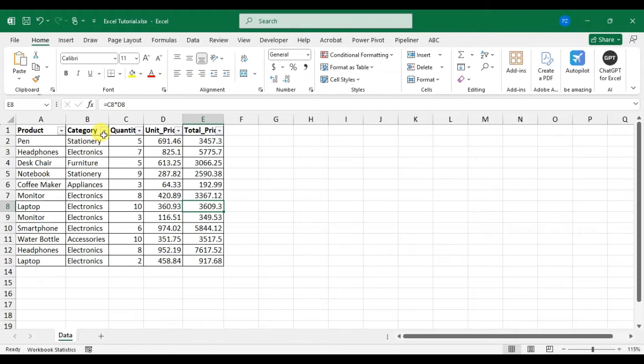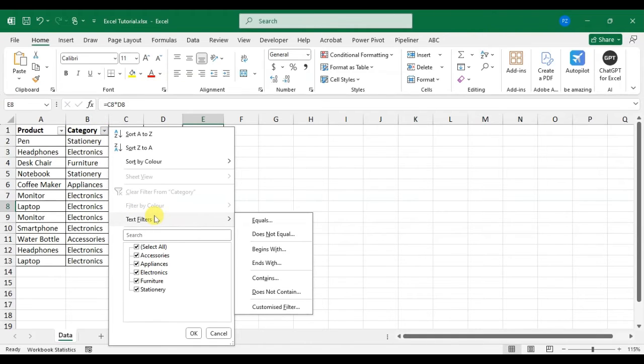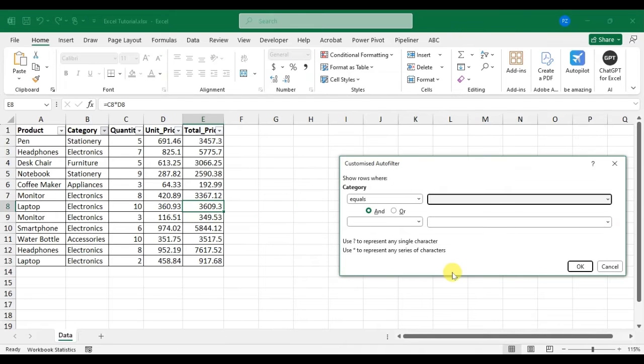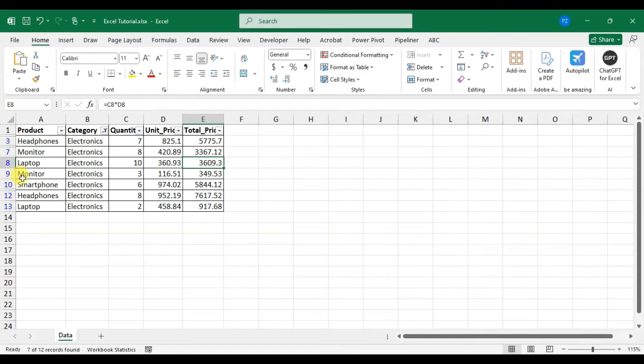Then I click on the category filter, click on this drop down arrow and click on the text filters option. Here I select equals and a dialog box opens, Custom AutoFilter. For the category, I click on this drop down arrow and select electronics. You can select And or Or and also other categories. Just click on OK to select only one category, electronics, and you can see the filter is applied.